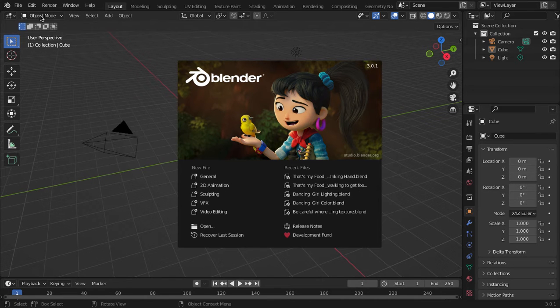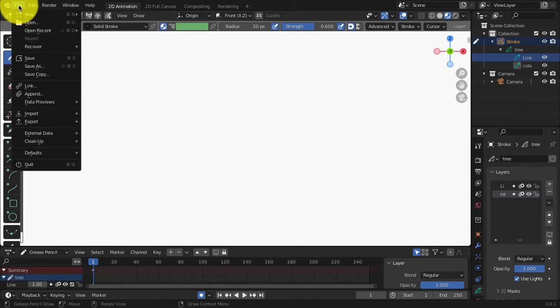Once you open Blender, you will find the splash screen, and you have the option to select the 2D animation from there. You can also go to File, New, and then select 2D animation.